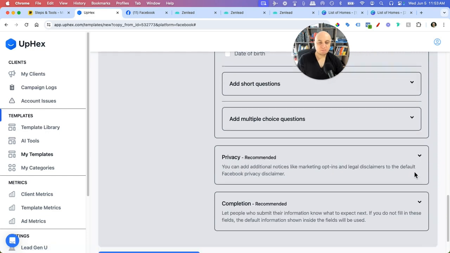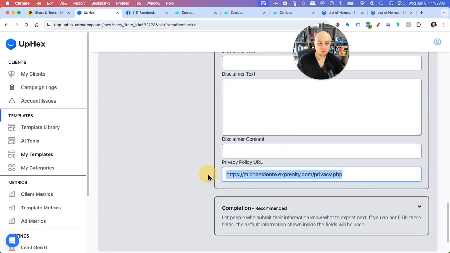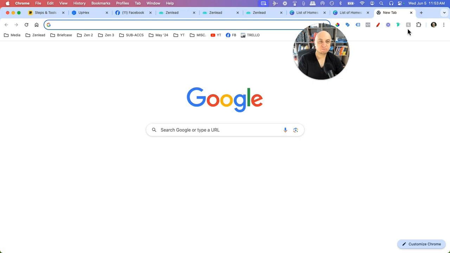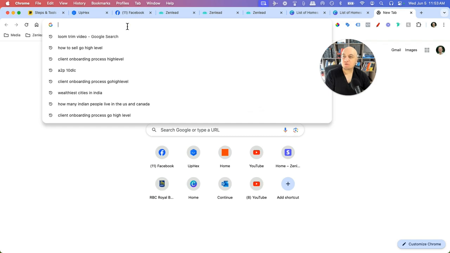Okay, and the privacy policy, I leave all of this blank, just the privacy URL. This is Michael's. I want to put the actual client's one. If they have a website, you can just go and grab their privacy policy from their website. That's fine. Or you could make them one super quick.